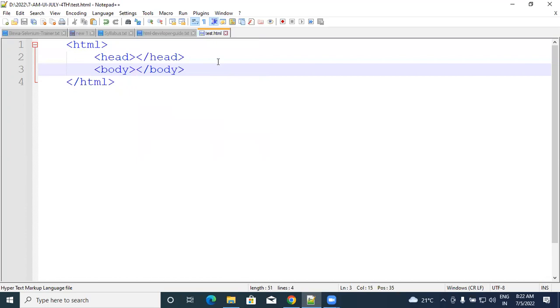Now what is the purpose of head and what is the purpose of body? As per the documentation we have created today, where a tag is opened and closed, it is called a dependent tag. You can see HTML is also open and close, head is also open and close, body is also open and close. So all these tags are called which tag? Dependent or independent? Dependent only, because it has open and close. It's called a dependent tag.